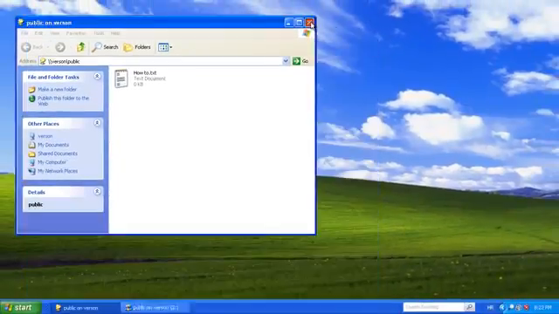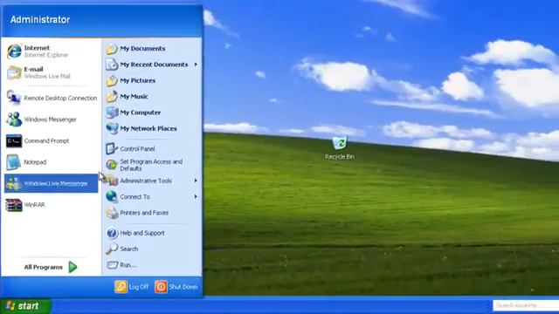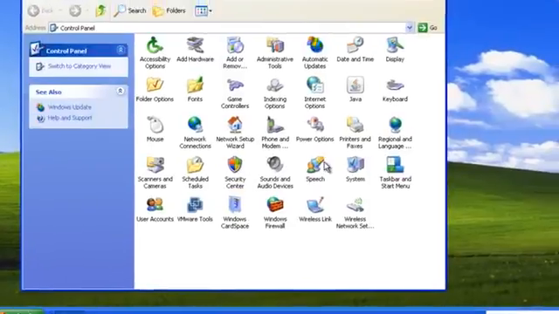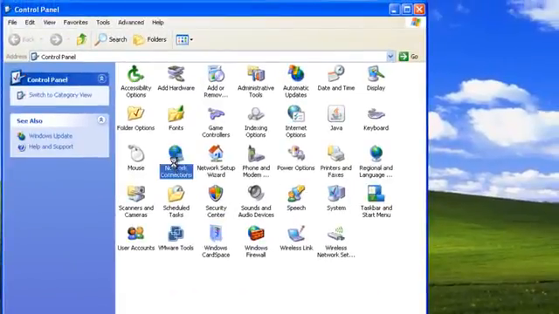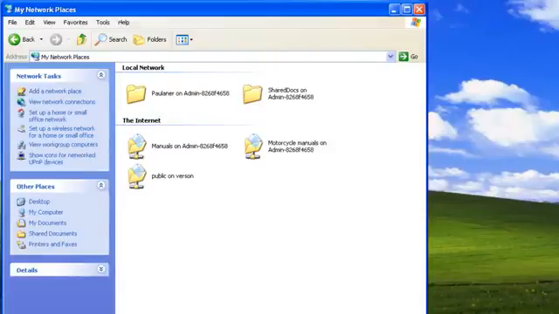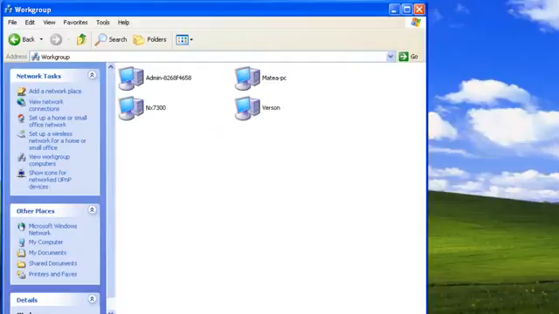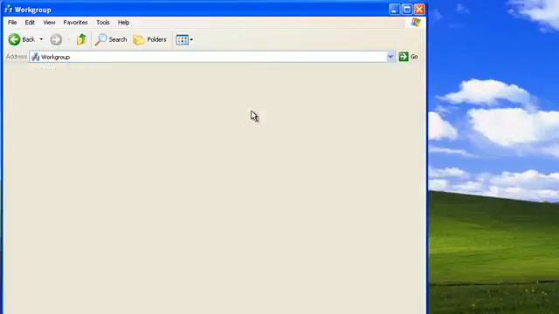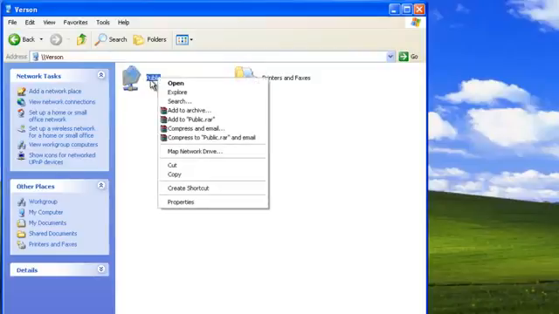We can find shares by browsing the network neighborhood. Let's go to the Control Panel, Network Connections, and select My Network Places from the left menu. Here we can see all shared folders in a workgroup. We can also see workgroup computers by clicking on View Workgroup Computers from the menu on the left. Let's open Verson Computer. Let's map a drive with a different username this time.